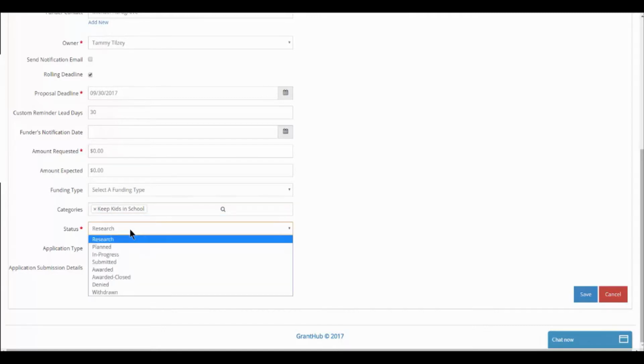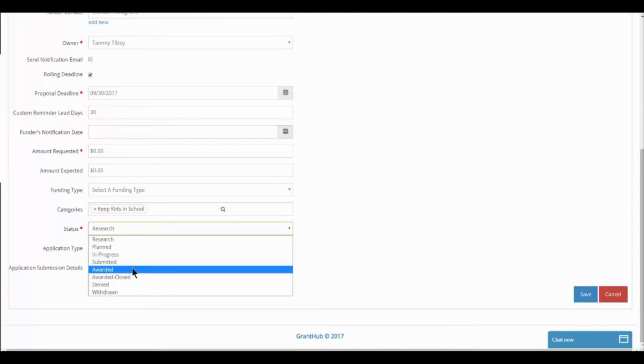The final piece of an opportunity really is going to be the status. It's always going to start within the research status, and then you will slowly bring it through the process as you actually submit the application and then get a decision back from the funder.